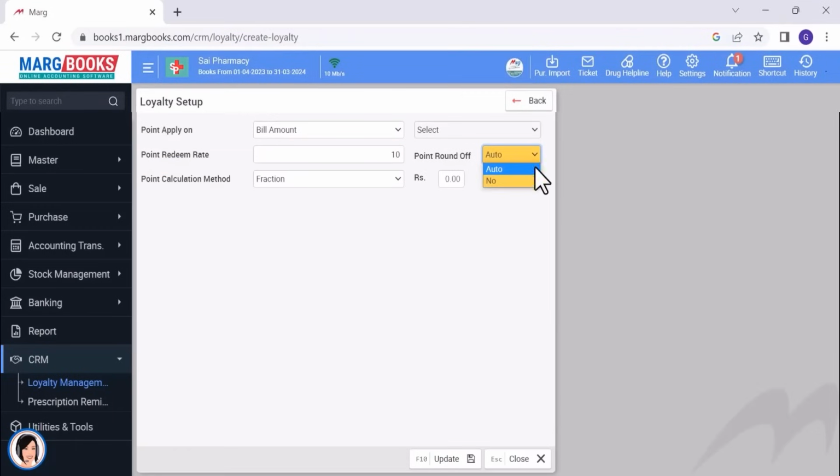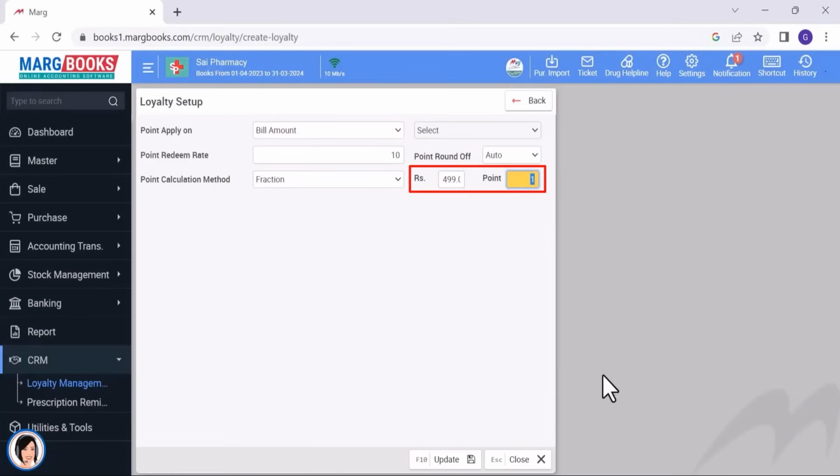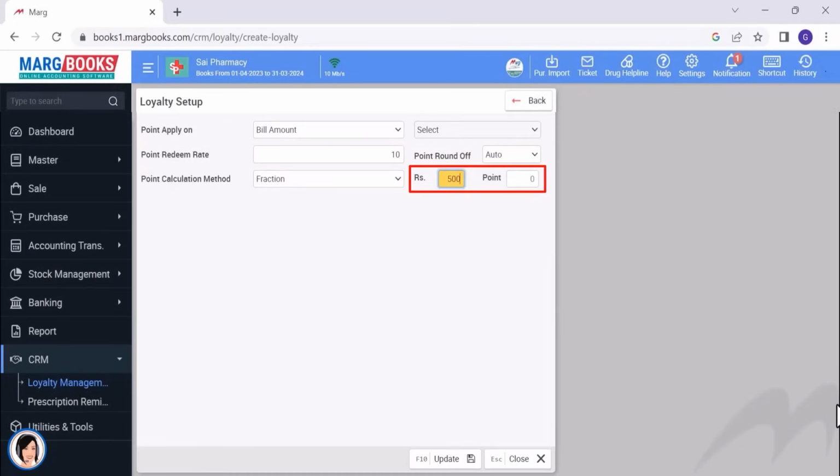Then is whether the points automatically round off or not. Next is on which method points should be calculated. First, you select fraction here and then mention rupees 500 and mention the 1 point. This means that if the bill amount is 500 or more, the customer will earn 1 point. If the bill amount is 499 or less, then no points will be awarded. In other words, points will be calculated based on the bill amount being 500 or higher.